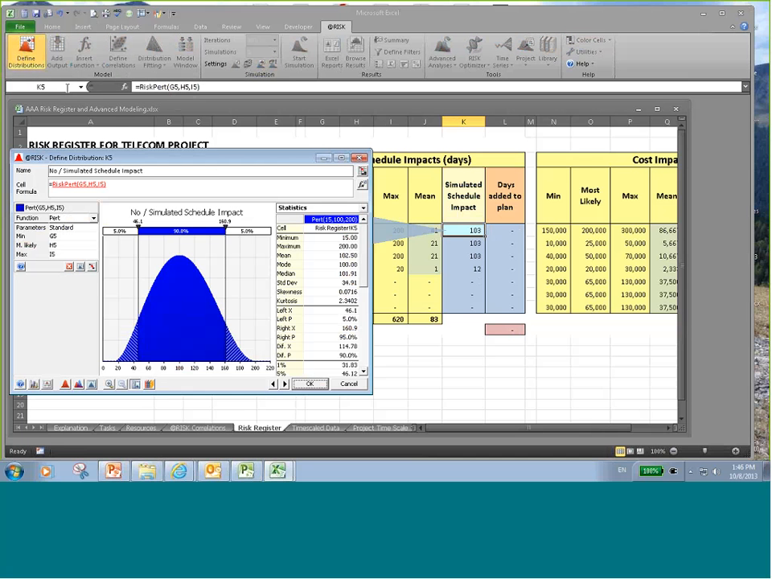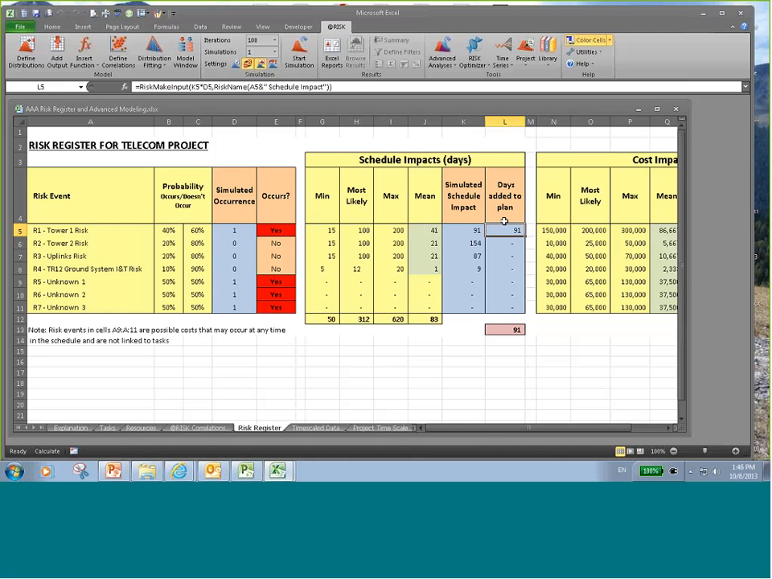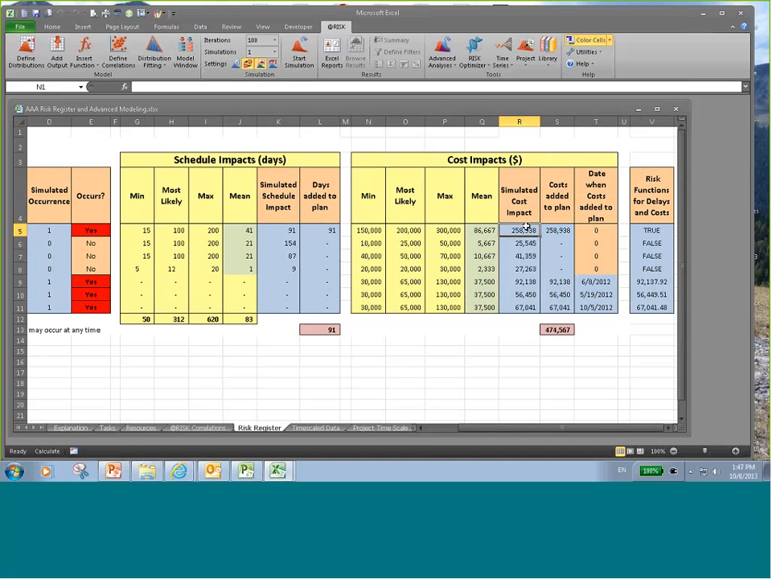And again, we can do a visual examination. There's a risk-PERT distribution with a minimum of 15 and a maximum of 200 days, and you can see that also in the statistics tab here. If an event occurs, those many days are added to the plan. The same logic applies for cost. So if you're dealing with cost too, I'm going to talk a little bit about integrating cost with schedule. Use the same logic here. If an event occurs, you can have this cost added to the plan and also assign a date to have it happen.